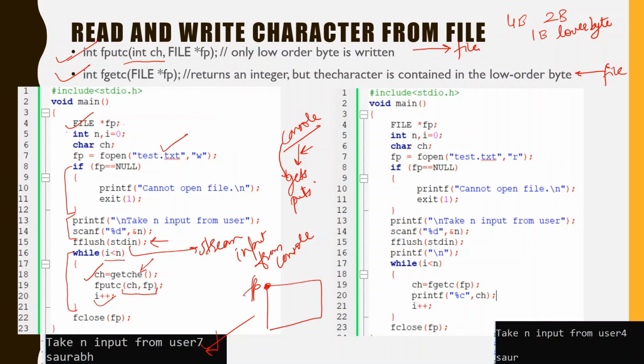Okay, and if you write one character, suppose s is stored here. If you do not change fp, and again write another character, it should overlap the same byte. But why is it not happening? Why have I not done this fp++? Why have I not done this?